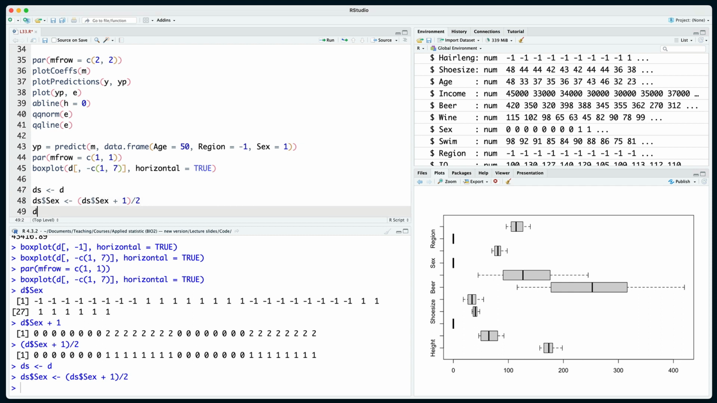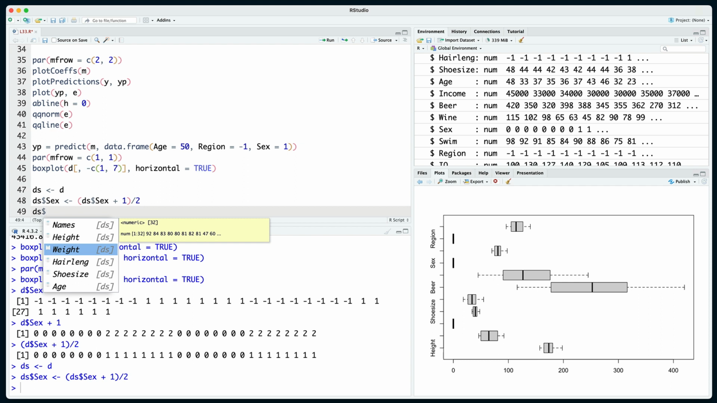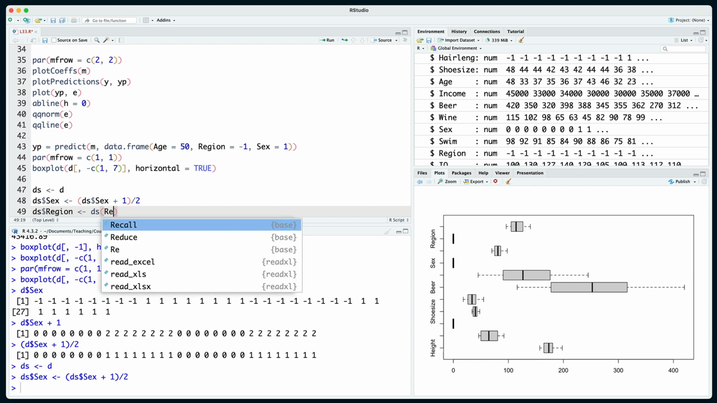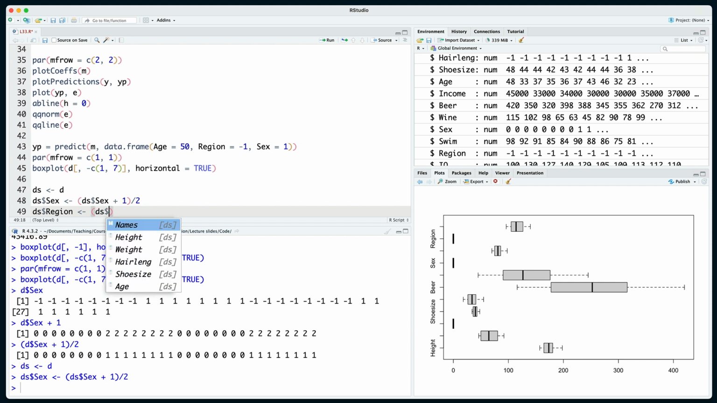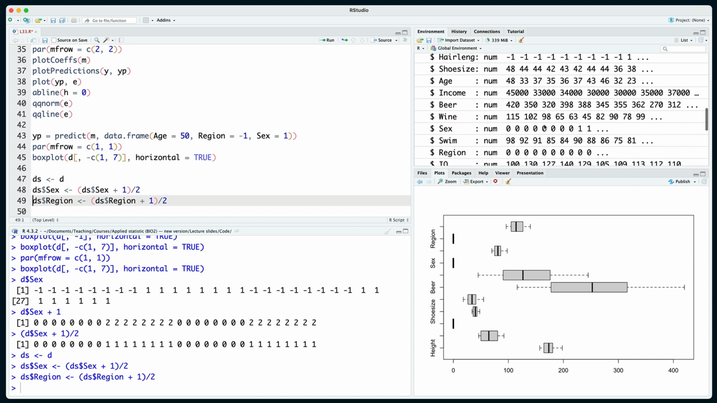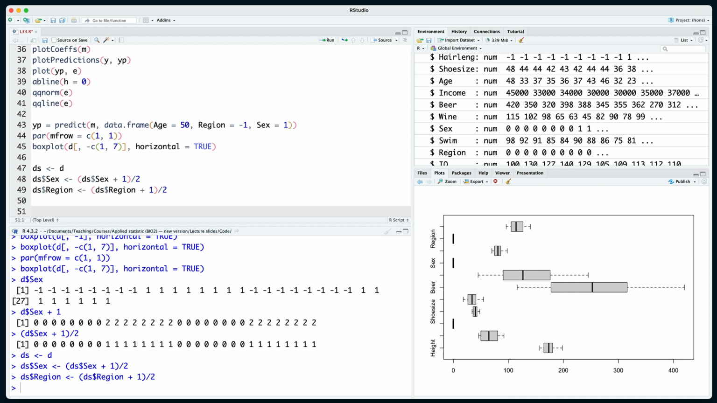Now I can do the same trick for the region, so ds region equal to ds region +1 and divided by 2. We do it only because the original dataset is coded by -1 and +1. Otherwise, of course, the dummification is easy if it's just a qualitative variable, right? So again, it's +1 and -1, but age has to be standardized. And let me compute average age and standard deviation.